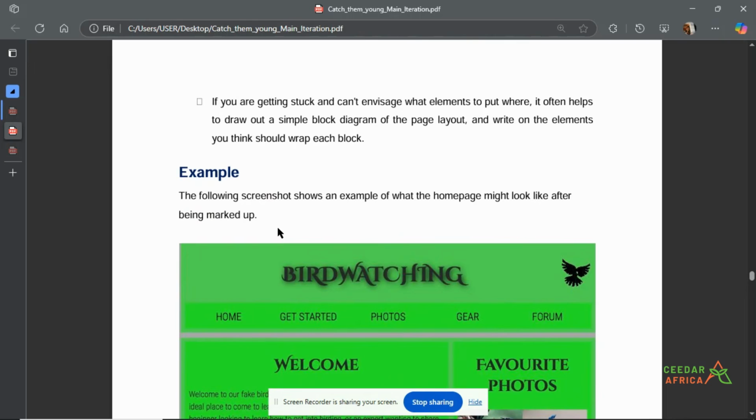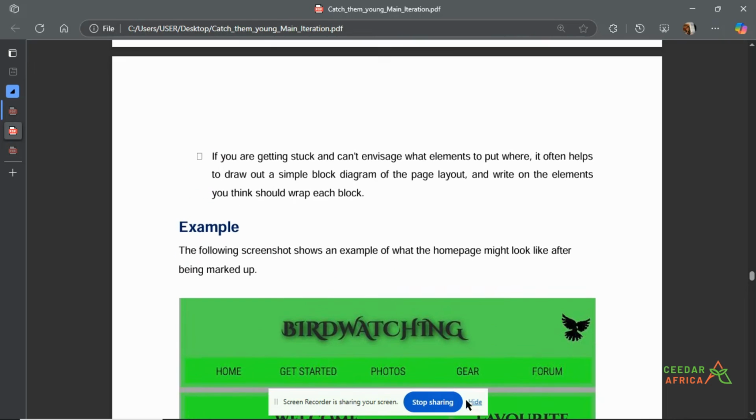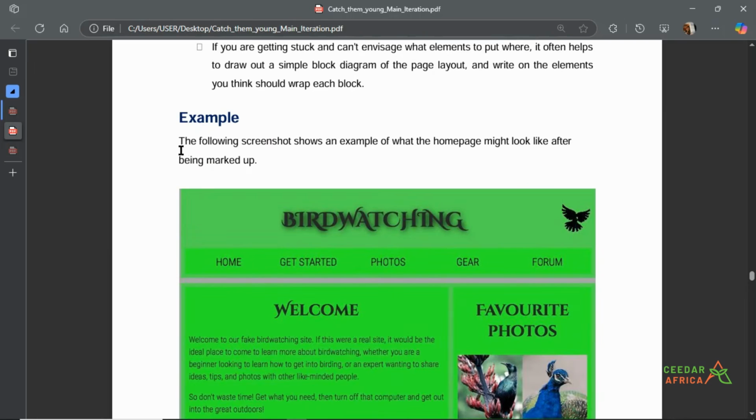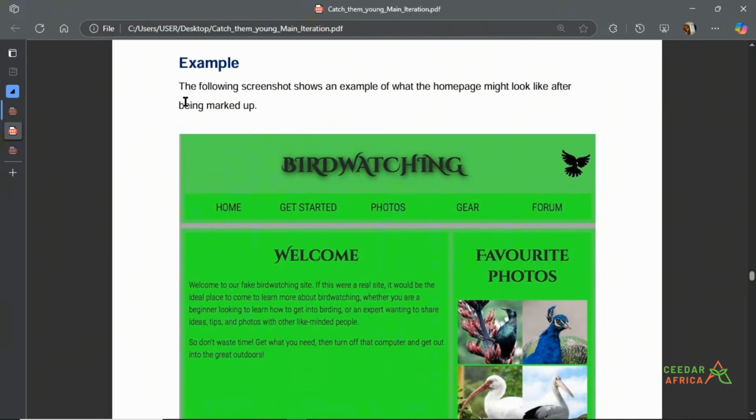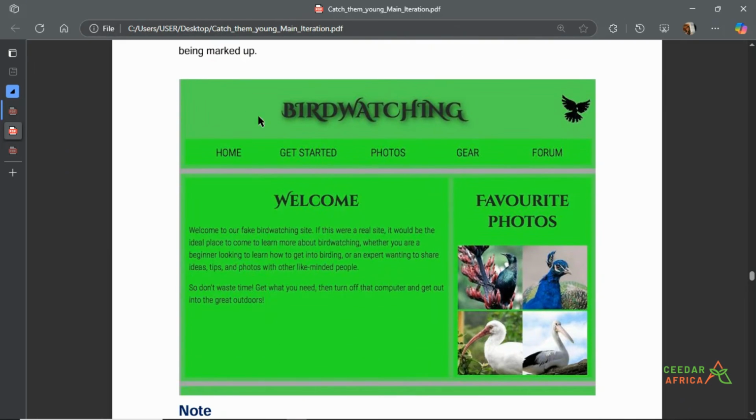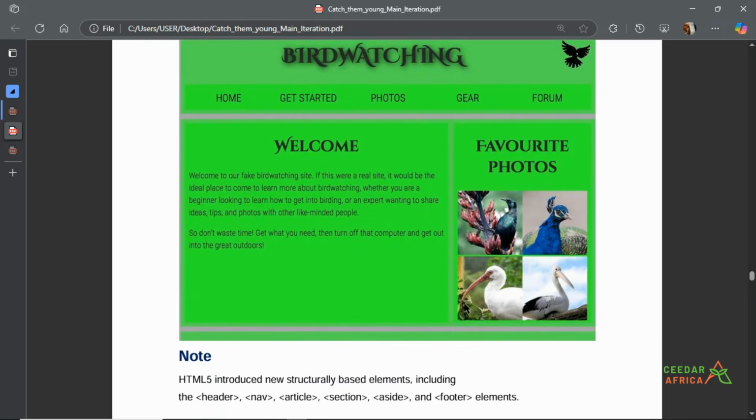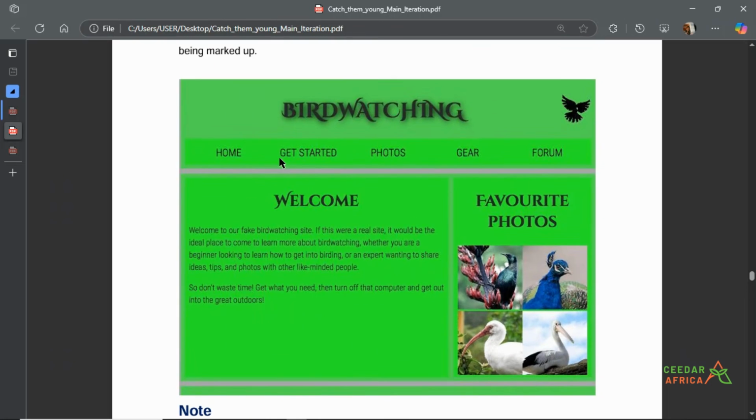So this is what we are supposed to replicate. This example here is a bird watching site. So there's the title here, there's a logo here, navigation menu, heading here, some text, heading here and some images, then a footer. Alright, this is how it's supposed to be.